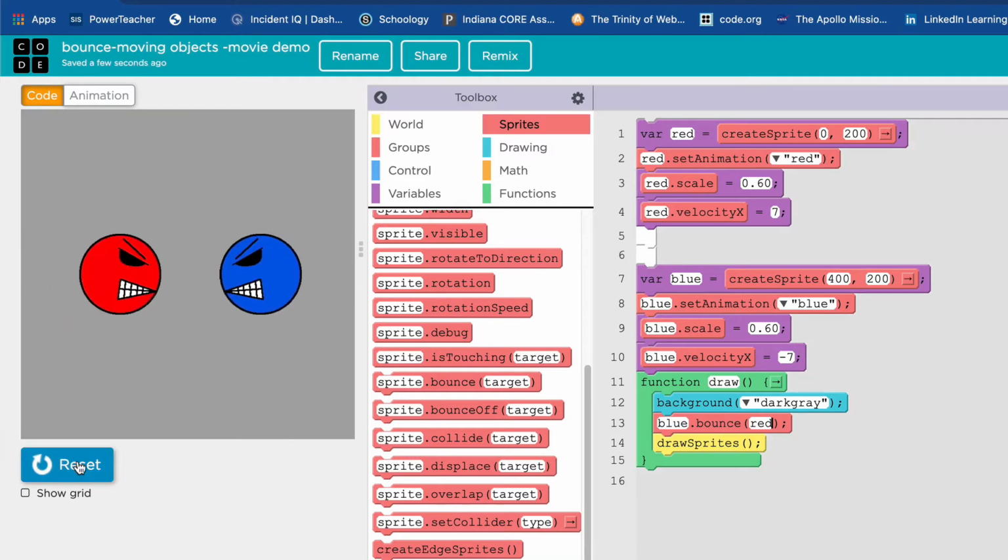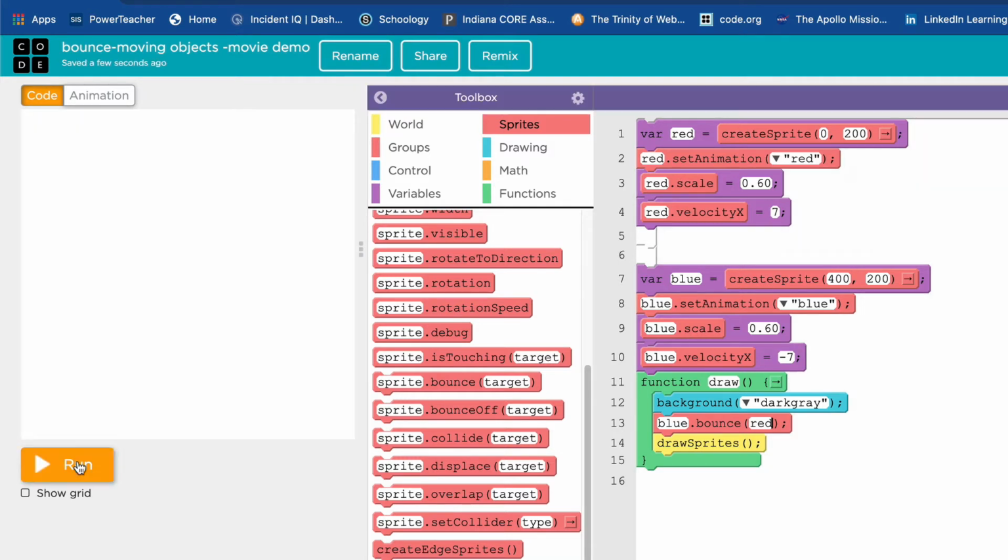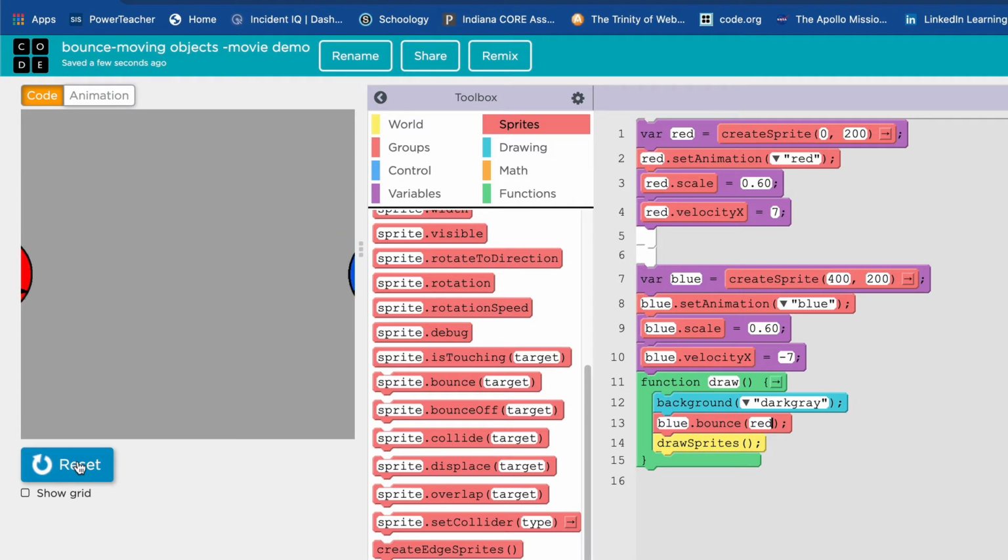Blue bounce red. There really isn't. So in this case, when you have two moving objects and you set a bounce situation, there's not a whole lot of difference in the order. It doesn't matter a whole lot. All right, so this one is done.